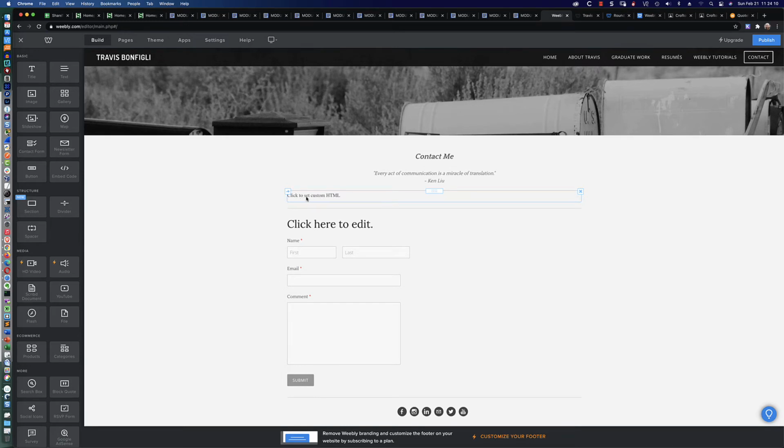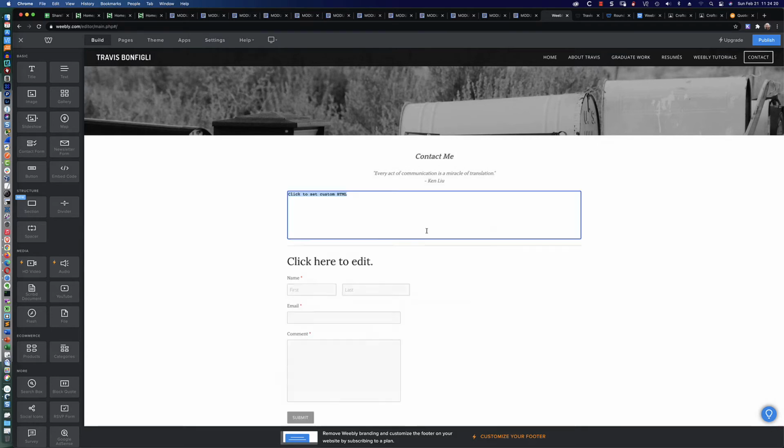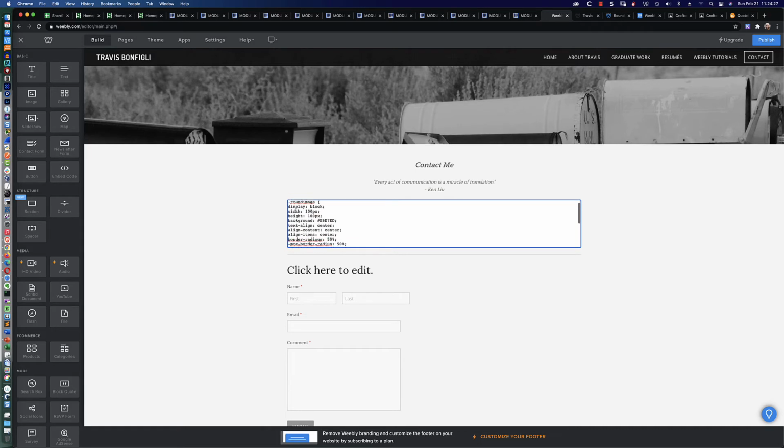And you can see it says click to set custom HTML. So I'm going to center things, or I'll pick center, and all I'm going to do is click edit HTML, and I'm going to paste in all of that code, right? And there's not a whole lot of code, and you can see here it's just .round image.